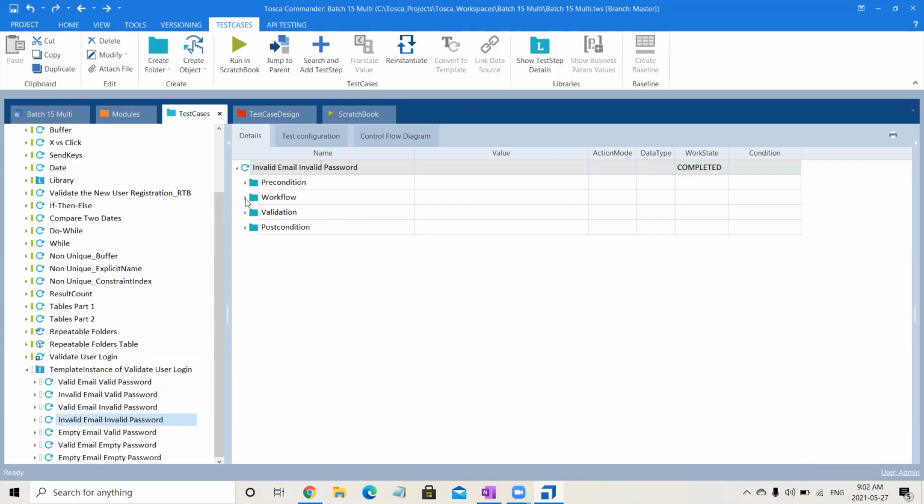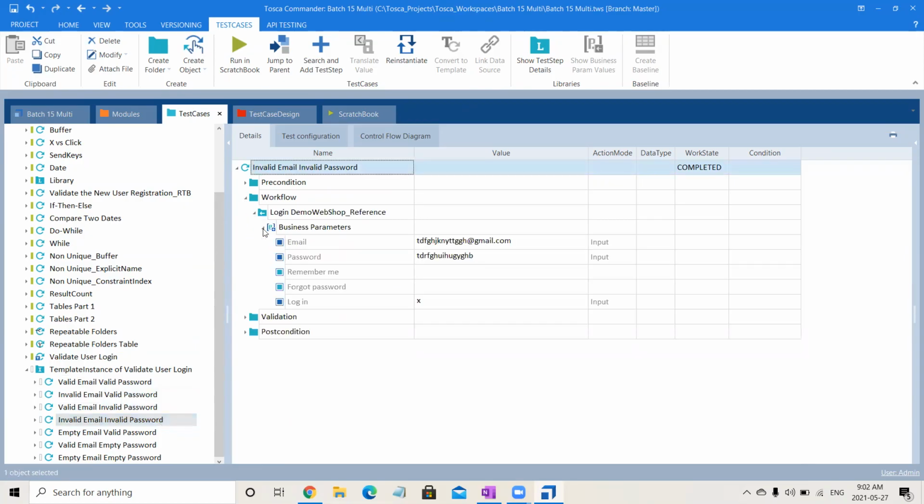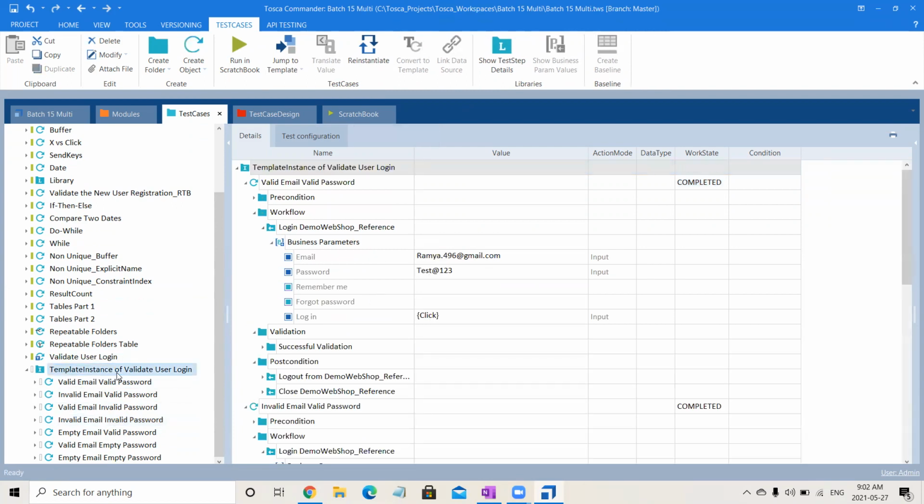So in order to get these also populated with the same value, instead of reinstantiating each and every test case, you can reinstantiate this whole folder. The shortcut is Control R. Is this clear? Yes, Ramya. So if there are any small changes, you have to instantiate the template again to get the changes reflected.